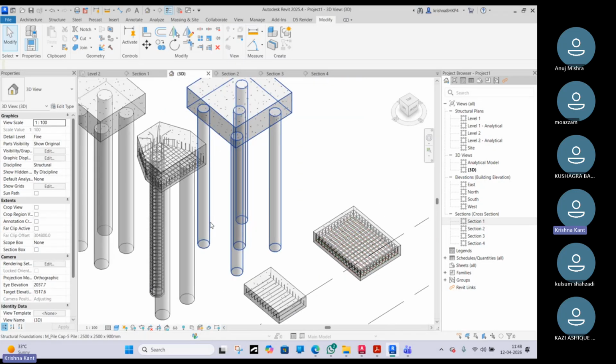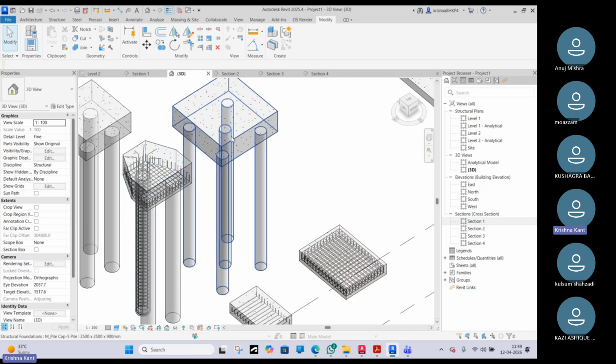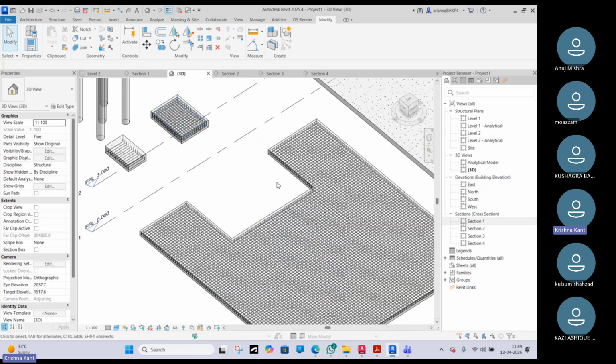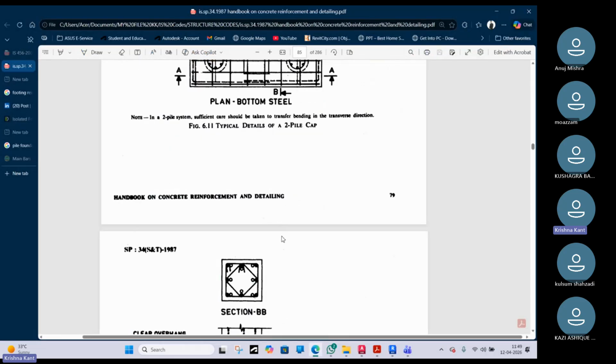So start working on it. I will not go for the other things. Only footings and pile foundation I have covered today. For the next session, we will cover columns, and then maybe we will proceed to beams as well. And then in the final session, we will take slab and stairs.